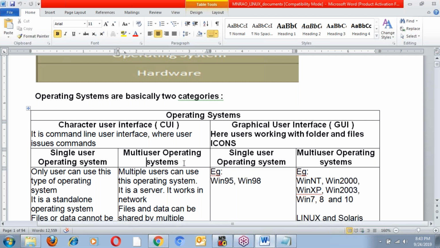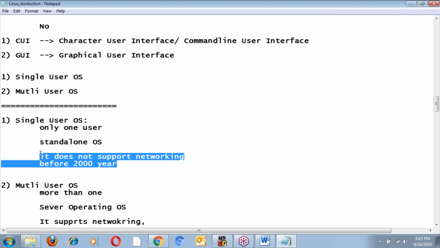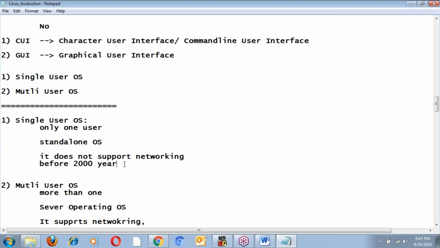What is single-user and what is multi-user? Single-user is a standalone system, a standalone OS. It does not support networking. Before the year 2000 we had single-user operating systems. Now we don't have these anymore.